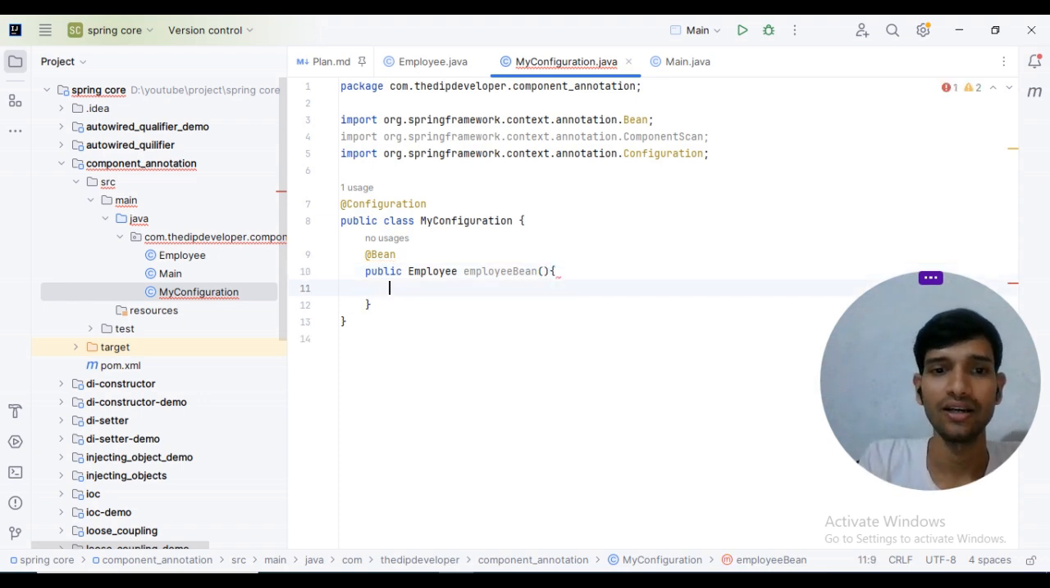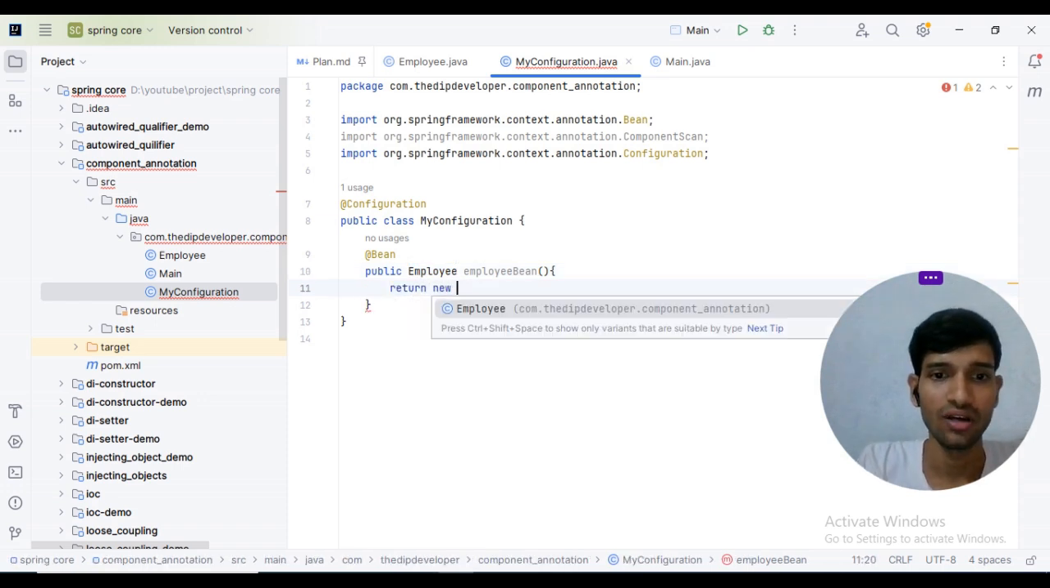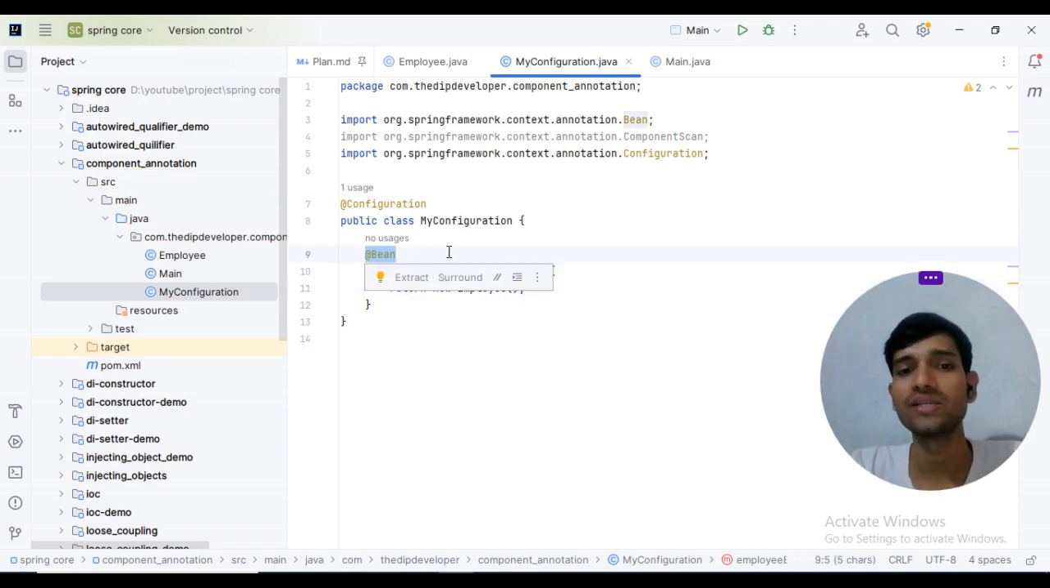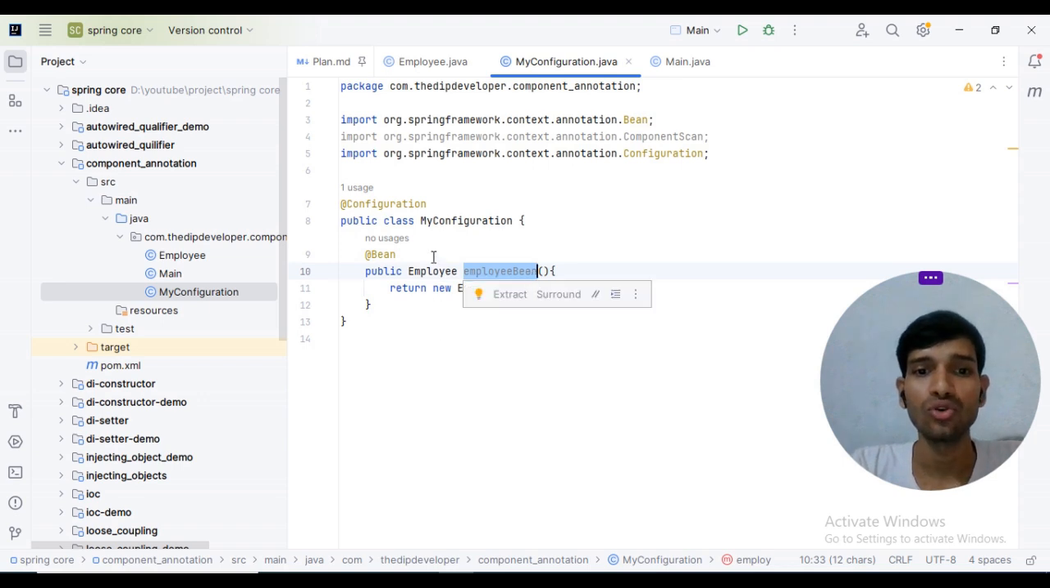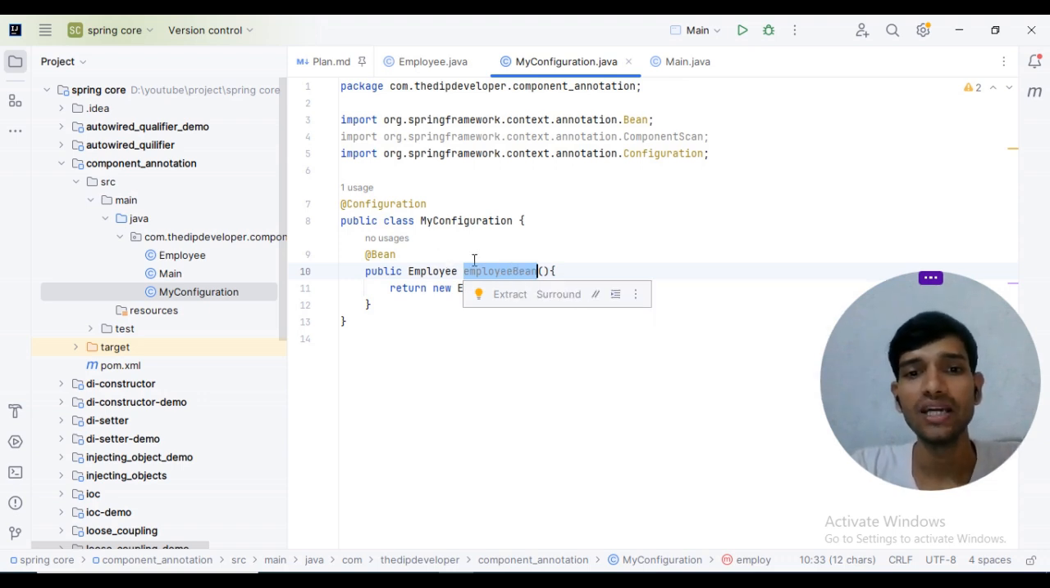And what will it return? It will return that Employee object. To return that, I will use a return statement, new Employee. If you see, doing this, the bean will be created. And what is the bean name? The bean name is some kind of ID, right? By default it will be the same as the function name. Here the function name is employeeBean, so the bean ID will be employeeBean.